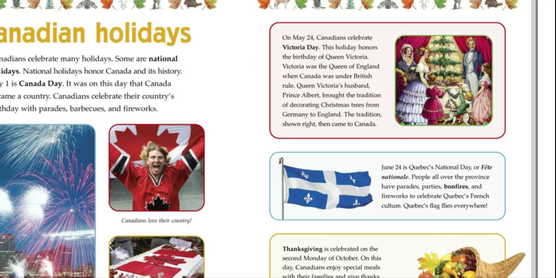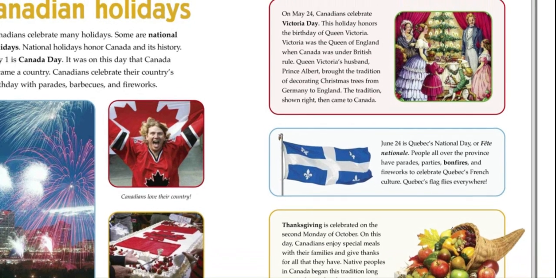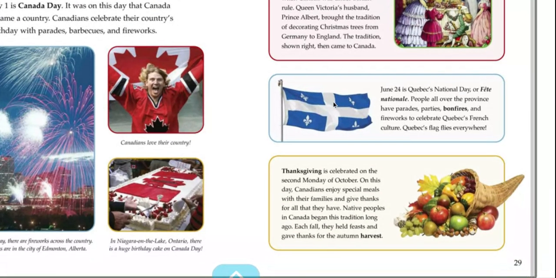Queen Victoria's husband, Prince Albert, brought the tradition of decorating Christmas trees from Germany to England. The tradition shown right here then came to Canada. You know, Christmas where you decorate the trees and stuff. You get a holiday off.